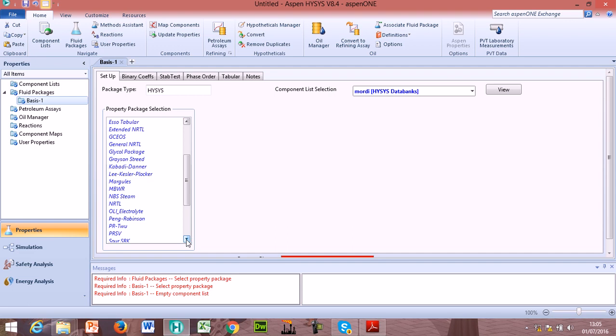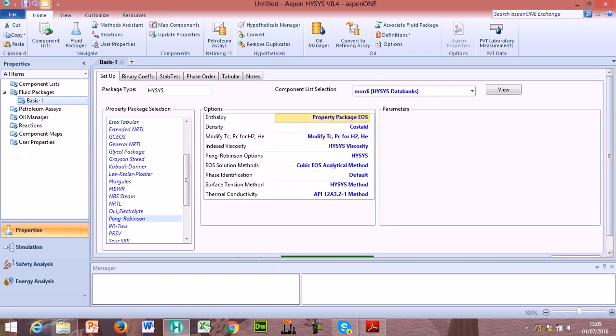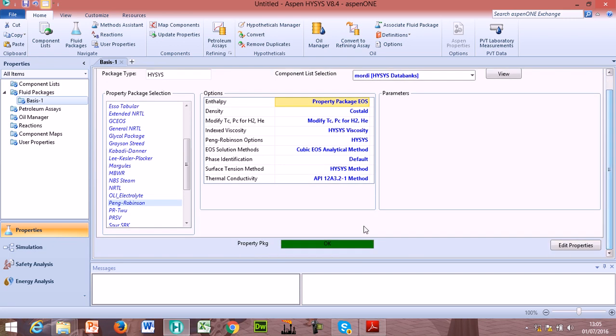You get it? Okay, but another reason why Peng-Robinson is advised for you to use is because it accommodates a pressure range that is as high as 10,000 kilopascal. So that is why I'll be choosing Peng-Robinson. Come straight to this, click on Peng-Robinson, and you see we are ready to go. As you can see, your property package was showing red, and now it's green. All the messages here have disappeared, right? That means you're ready to move straight to your simulation environment.